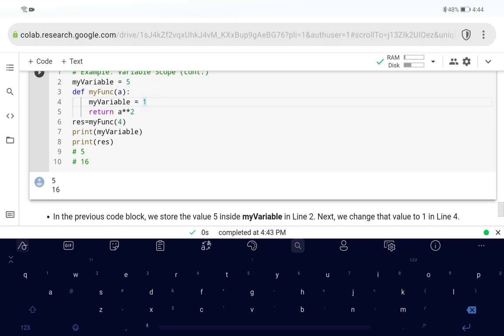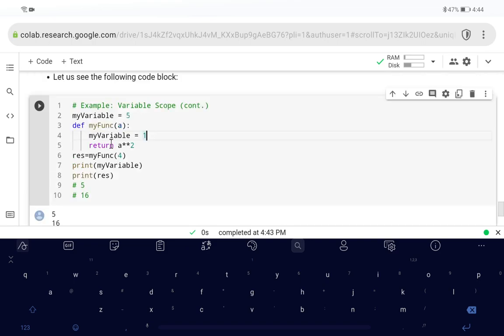Probably I can use the same analogy again. For example, Big Macs in Western countries are a little bit larger than what we have here in Malaysia. I think I saw it somewhere that the portion sizes are a little bit different. It differs from country to country. So this my variable is probably a Big Mac in the United States of America, and this definition, my function A, has my variable of 1, so this is the Big Mac that we have here in Malaysia.